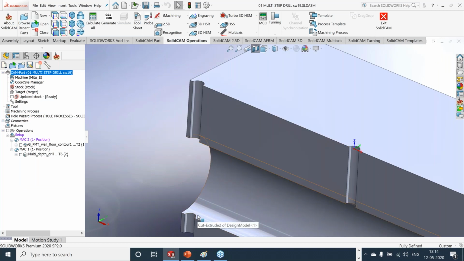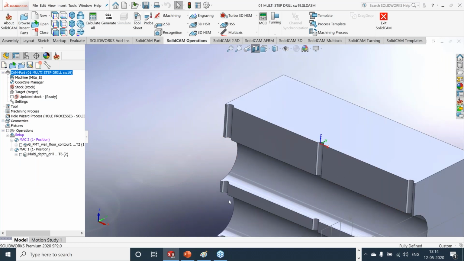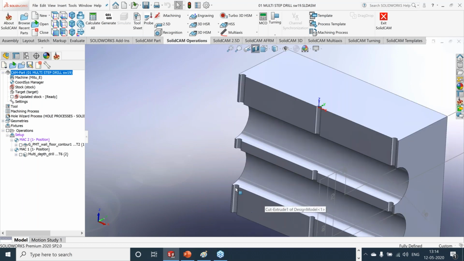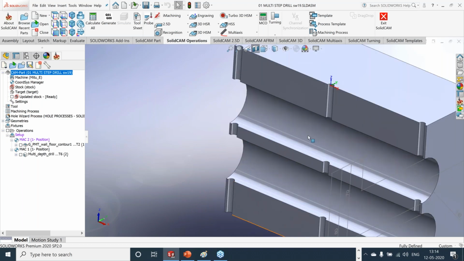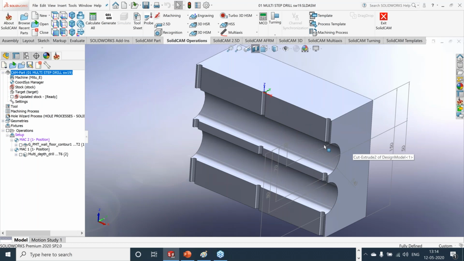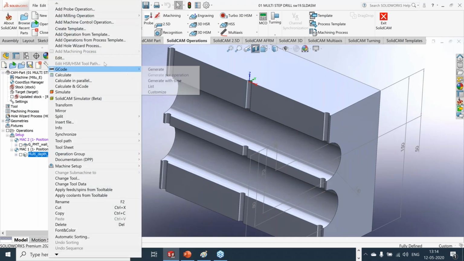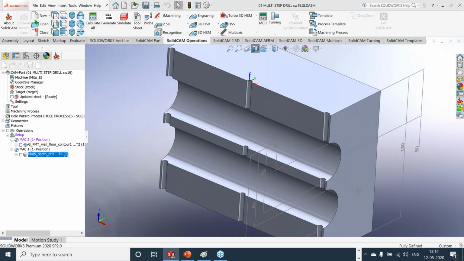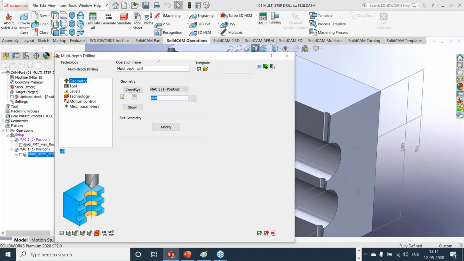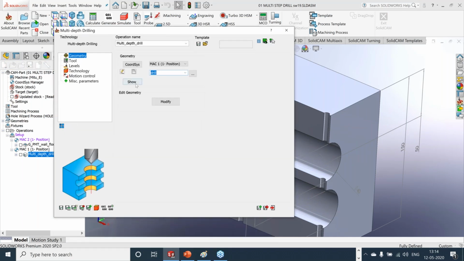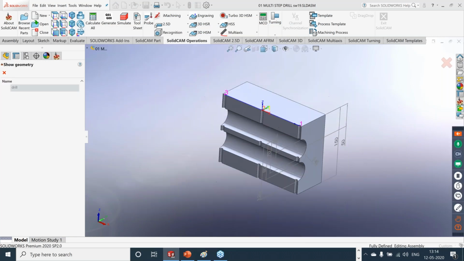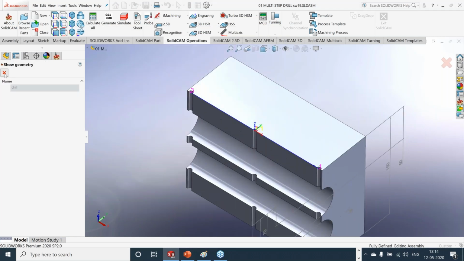Then there is an open area, and then again there is a drilling operation to be performed, and again there is an open area, and then again we have to perform a drilling operation. So how to handle that? Now with multi-depth drilling, if I go to multi-depth drilling, you have to just pick the positions. I've selected all these 3 holes from the top.